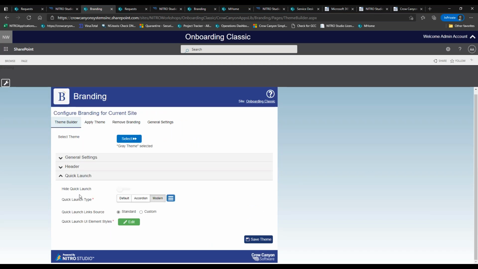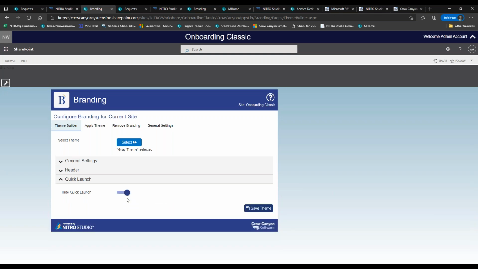All right, quick launch. So we talked about quick launch, some of the different options you have with it, whether it's default, accordion, or modern. Basically the same idea here. You could hide it entirely. That's actually what we're doing with the portal. If you're using any of our portals, we're basically just applying branding to that portal to hide elements of it from the end user. So the end user goes to that portal.